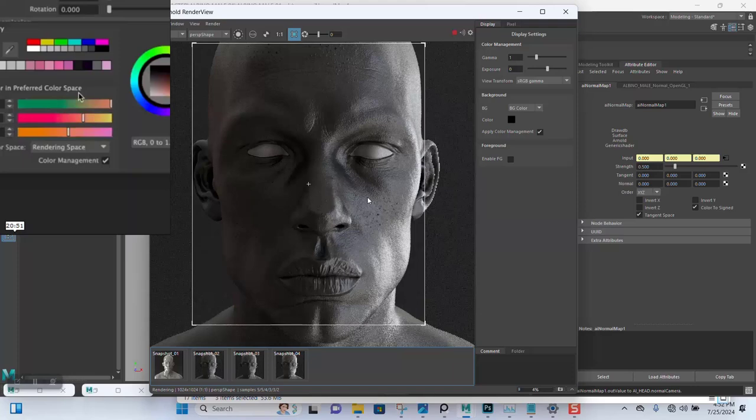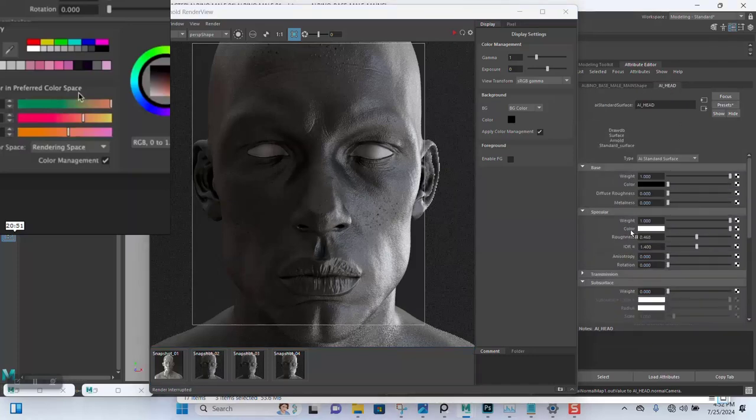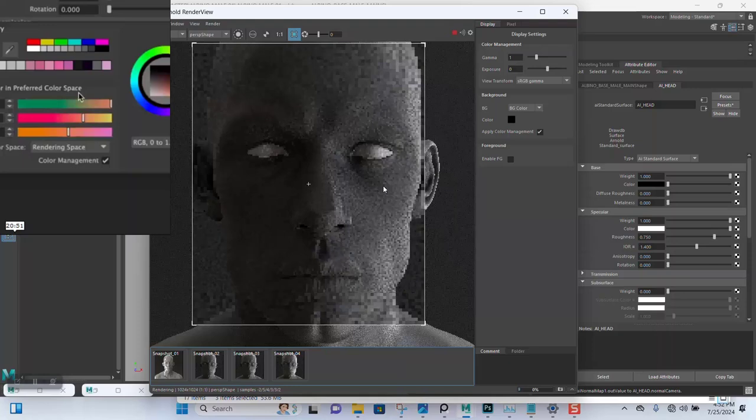So let me stop this. I'll select the head again. For the roughness of the head, the IOR, use skin for this. And the value I used for this was 0.75. Then I'll fire up the render for this. We have something like this. Let me do a quick save. Yeah, this is fine, a good base. So I'll stop this, save this.